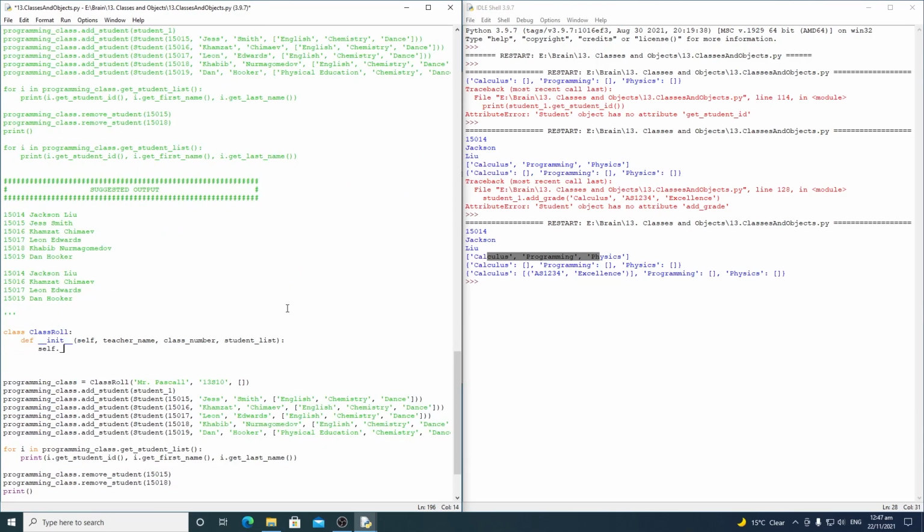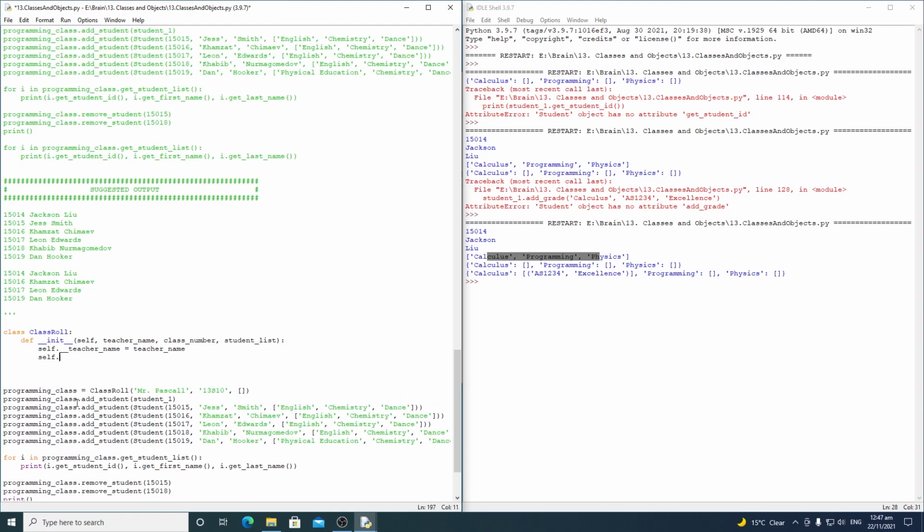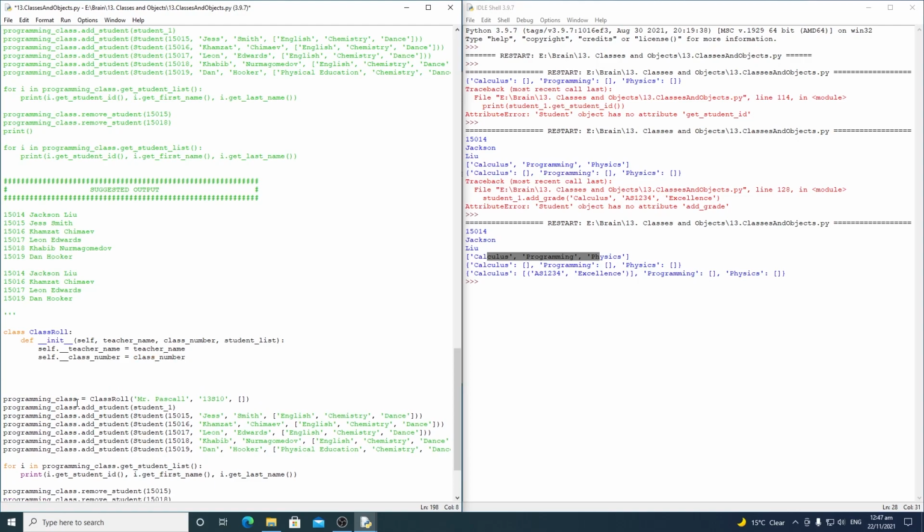Then we're going to use self.__teacher_name is equal to teacher name, and self.__class_number is equal to class number, and self.__student_list is equal to the student list here. Okay, I can actually call these anything, by the way. I just want to call it the same, just to keep it easy. So we've just defined our class role here.